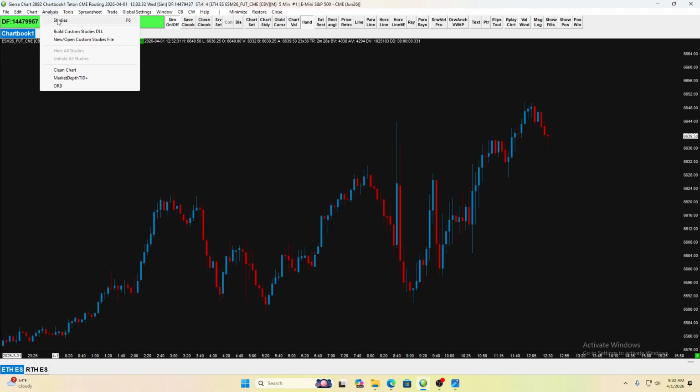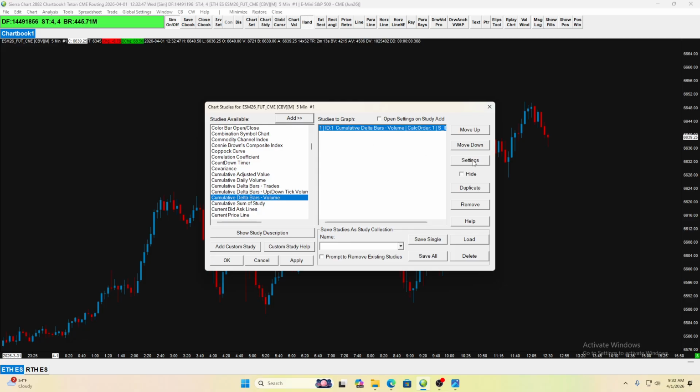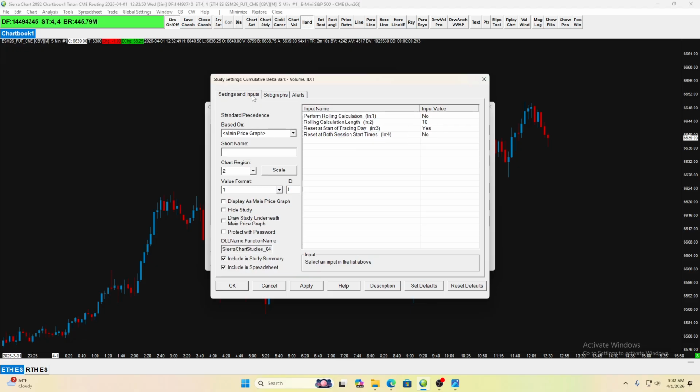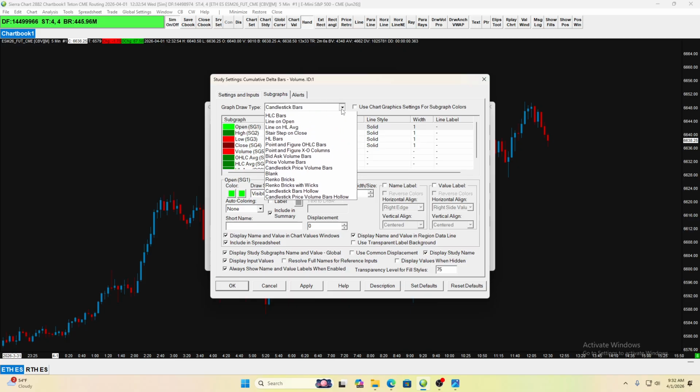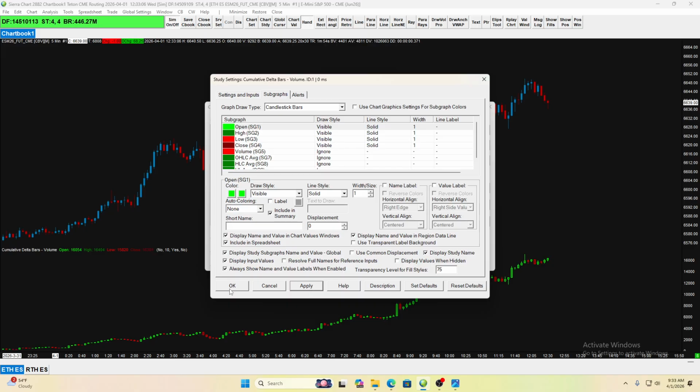We're going to come to Analysis and Studies, where you can hit F6. And we are going to go right up to the C's. And the cumulative delta in Sierra Chart is Cumulative Delta Bars Volume. We're going to add that to our chart. The default settings are pretty much how you would want it. In the subgraphs, this is where you could change the draw style if you don't want it to be candlesticks, to open, high, low, close bars, stair step, wherever you want. And you can change the colors. Default is red and green. We will leave it on the default.